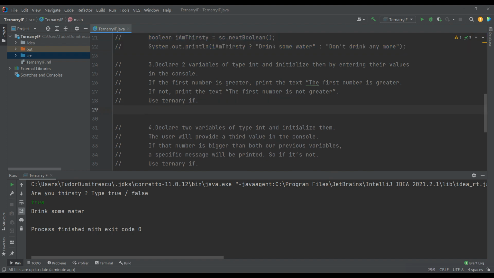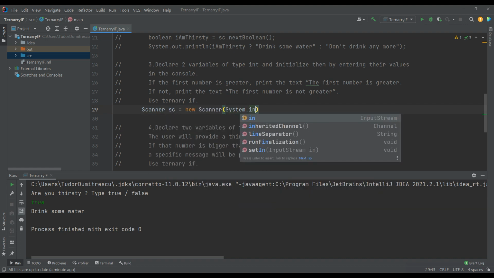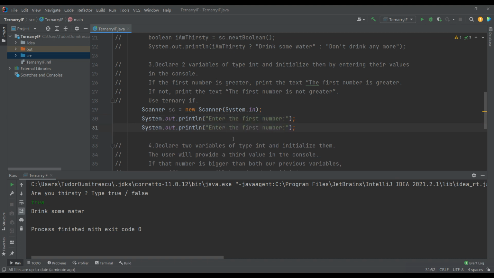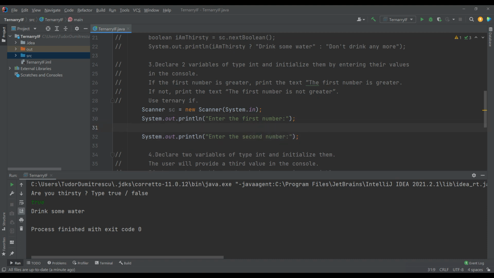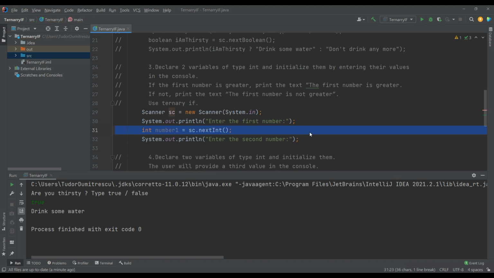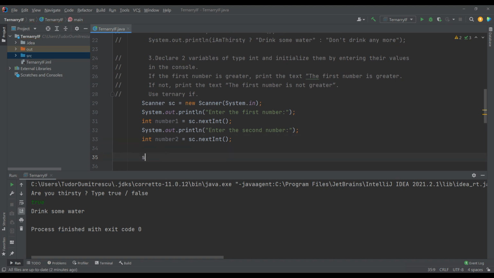We will first define our scanner, after which we will print our 2 messages. System.out.println enter the first number and System.out.println enter the second number. Each number will be encapsulated in a specific variable. Int number1 will be equal to my scanner.nextInt. I can copy this line, paste it and just modify my name: number2.